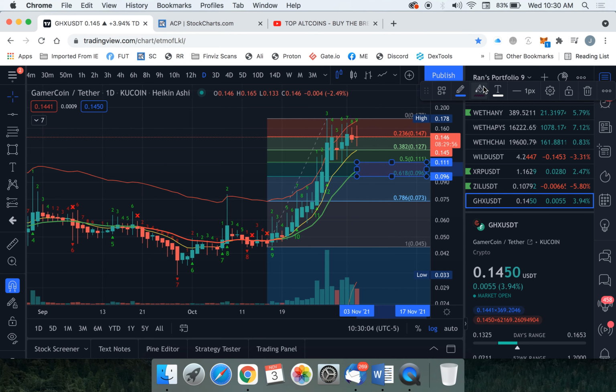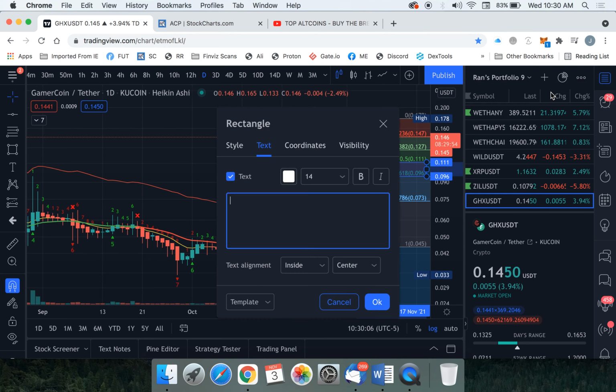So you click that, it pops up over here. Then you click your little cog wheel, and I'm going to type in buy zone. If you want to, you can put even the price. So 0.111 to, was it, 0.096. So now I don't have to come back. I've got it in the center. I've got it inside the box. I've got white text, so it's going to show up good if you're in dark mode.